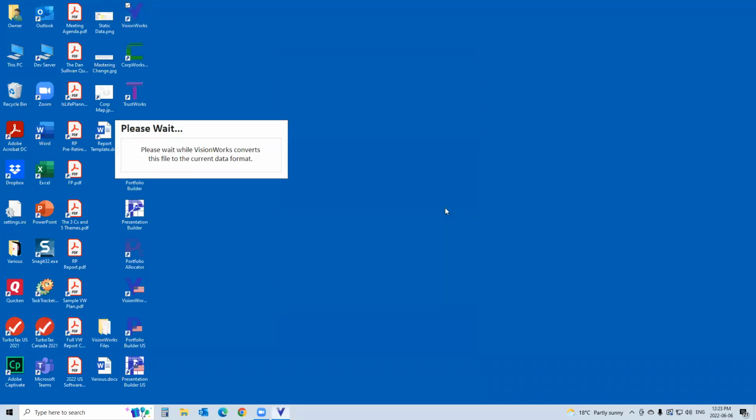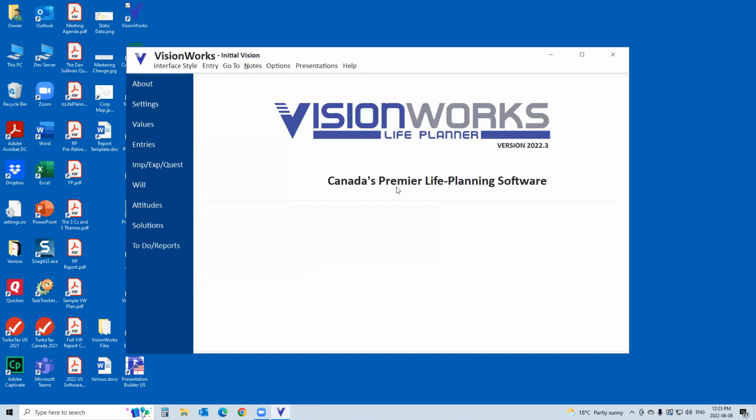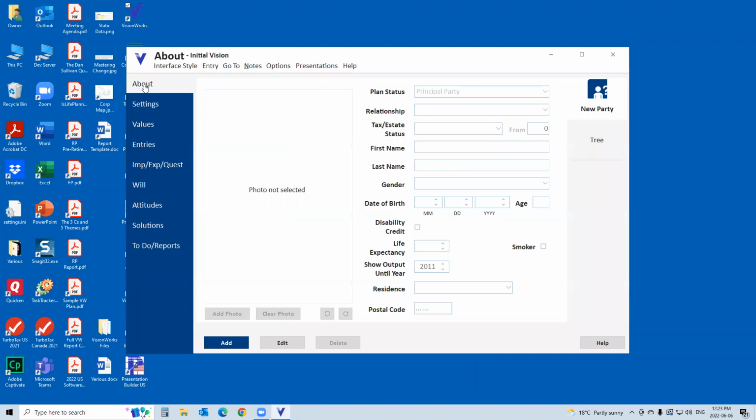I click the open button. And now what I need to do is go to the about page and start adding parties to the plan. There is a default first party. In order to enter all of these different fields, I have to click the edit button and then run down through and make different selections. These first three fields, plan status, relationship, tax, estate status, control all sorts of tax and estate rules and regs.